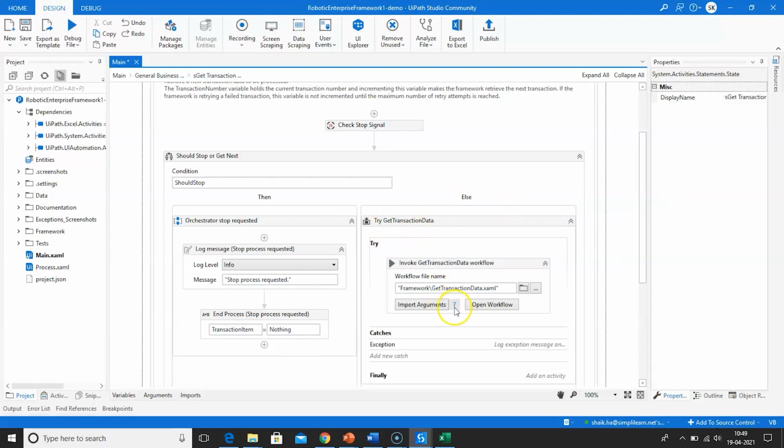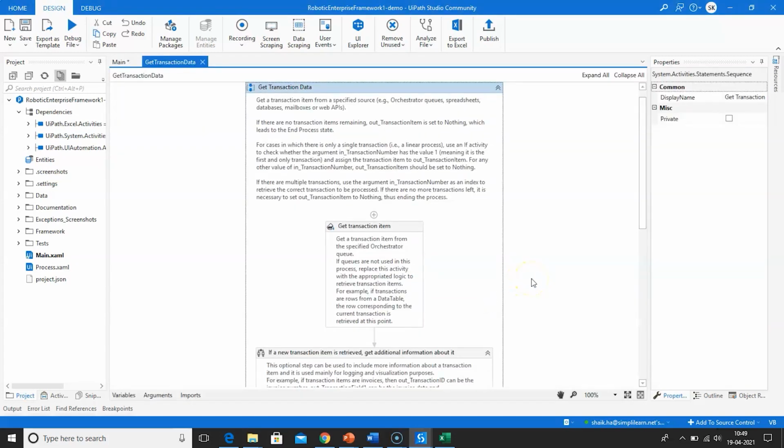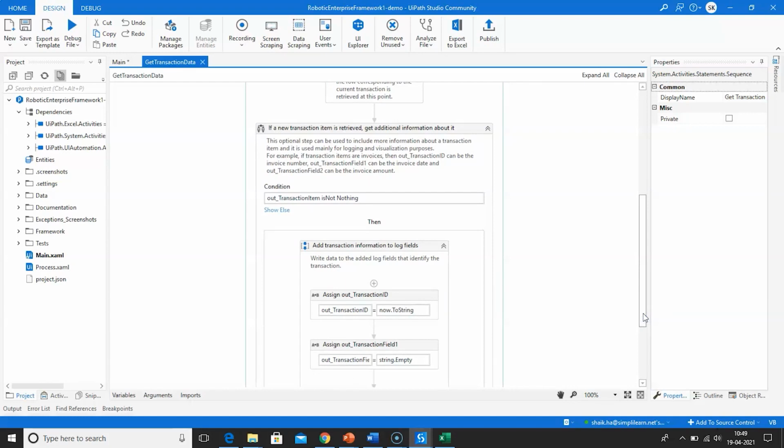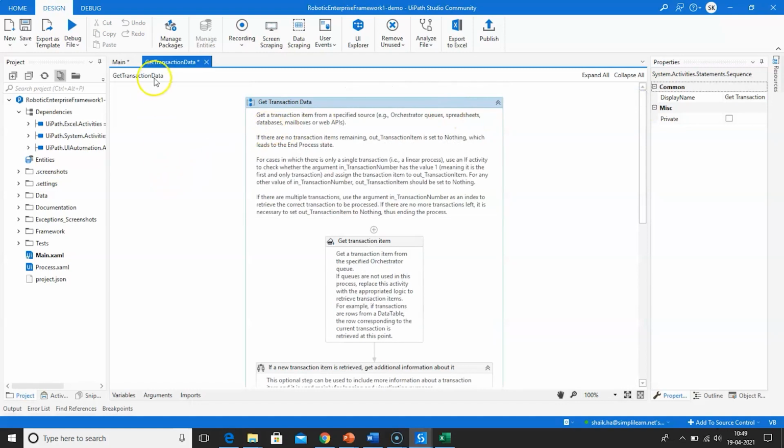Here it has 7 arguments. Let's see the workflow. Invoke get transaction data workflow. Click on open workflow. It gets the data from spreadsheets, databases, email, web API, or UiPath server queues. If there are no new data items, then it sets the out transaction item to nothing. If a new transaction item is retrieved, then it gets additional information about it. On the condition that out transaction item is not nothing, it will add the transaction information to the log fields. That is the get transaction data workflow.